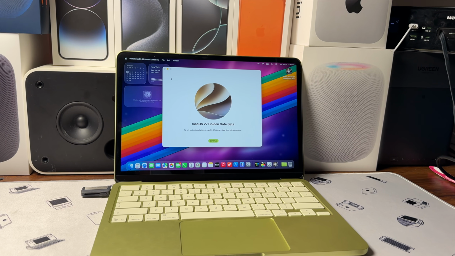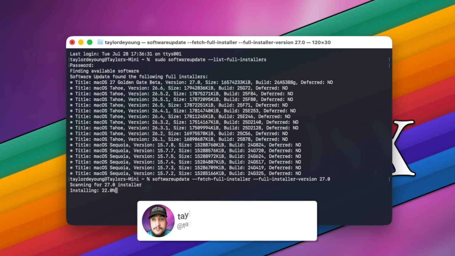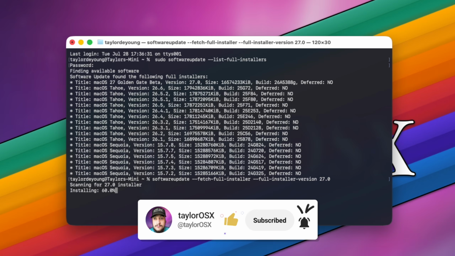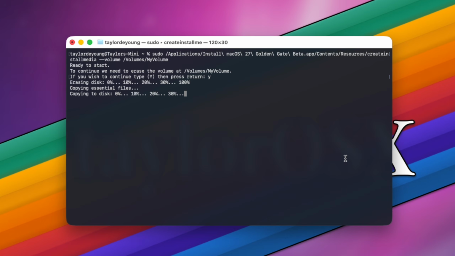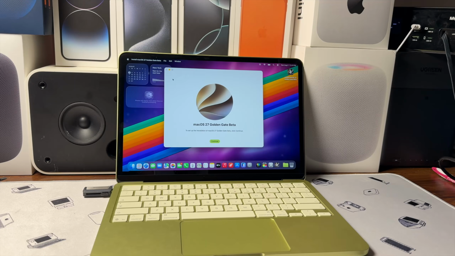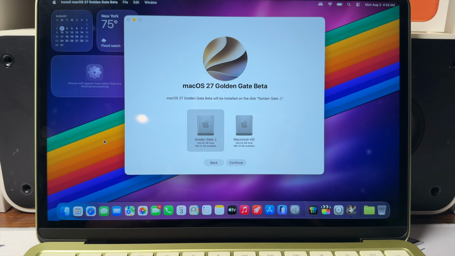Alright you guys, that's going to wrap it up for this video. That is how you download the macOS 27 Golden Gate Beta installer via Terminal, create a macOS 27 Golden Gate bootable USB via Terminal, and I showed you many different ways you can install it on your Mac.